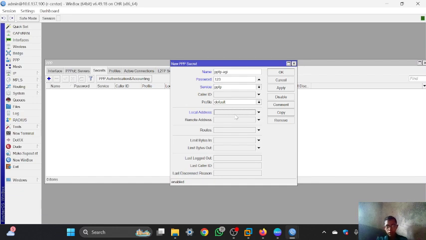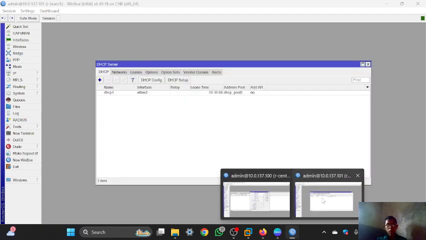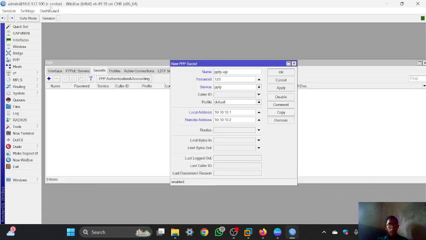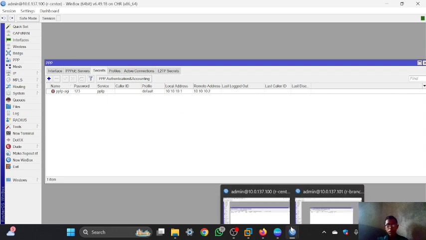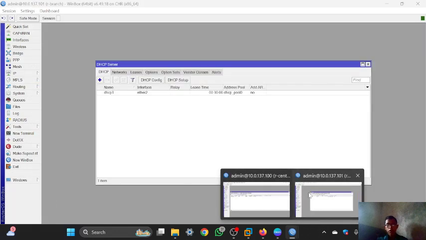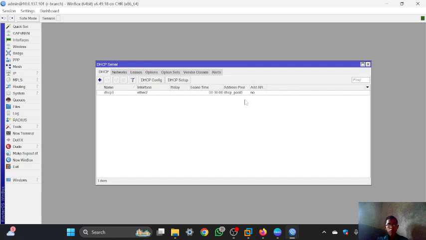So if you connect to the router branch, the local address is the IP tunnel that the router center will get. So for example, I will use this IP. So if it's connected, the router center will get this IP, and for the remote address, I will use this IP. So if the router branch is connected to the router center, it will use this IP. Then you can click apply, and after that you can configure it in the router branch.